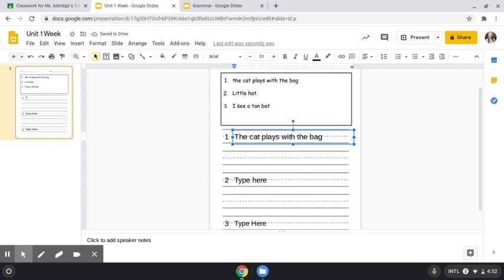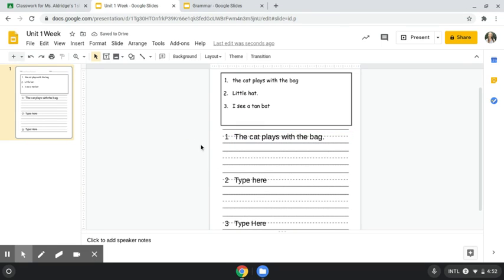Let's look at the end of the sentence. Is it missing anything? You're right, it's missing the period. So let's go ahead and add that. So now I want you to do 2 and 3 by yourself, but I'm going to read them to you.